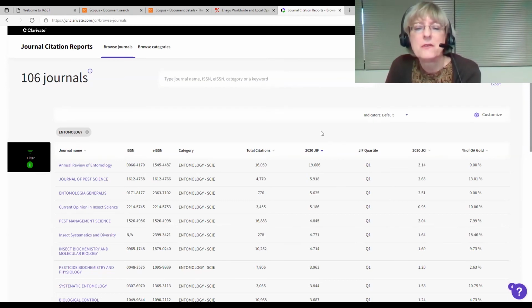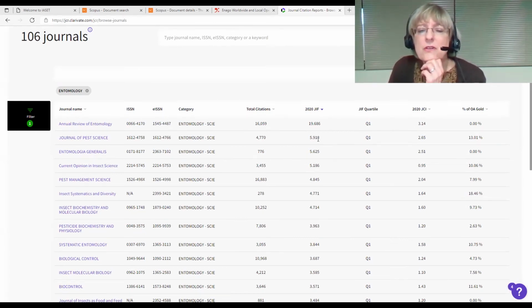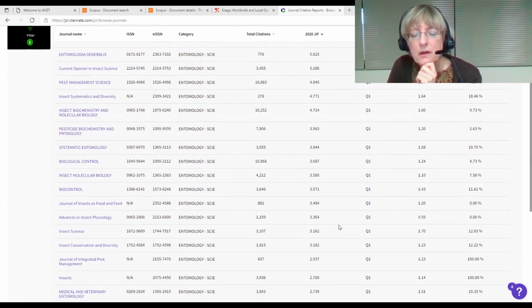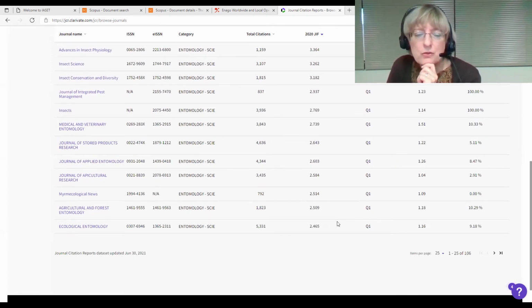And now I'm seeing the list of journals that are ranked according to journal impact factor. And then they also have the journal citation indicator, and you can see the values are a little bit different because this is normalized and this one's not. In this case, the top journal has an impact factor of over 19, but it quickly drops down to 5 and gets further down. Basically any journal that has an impact factor would be considered a good journal.